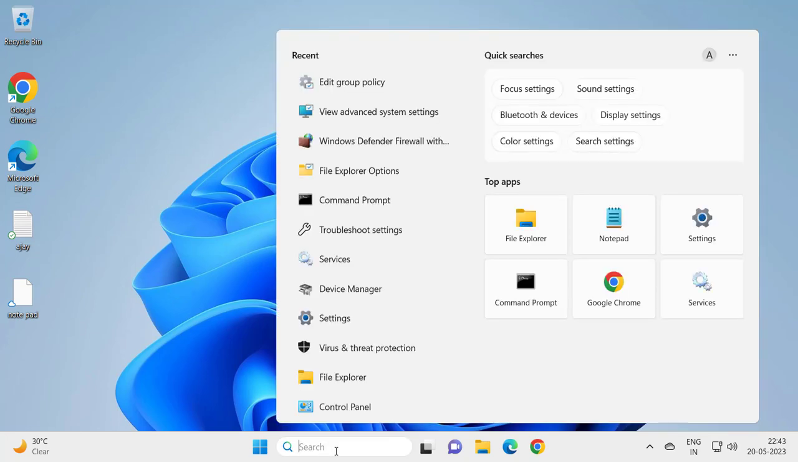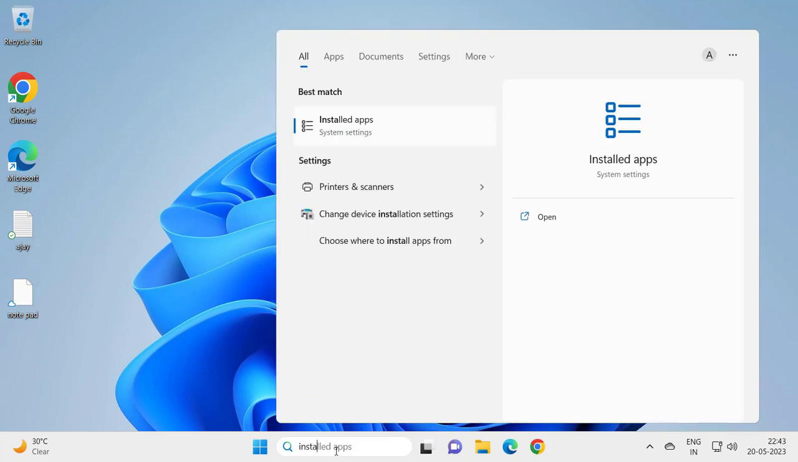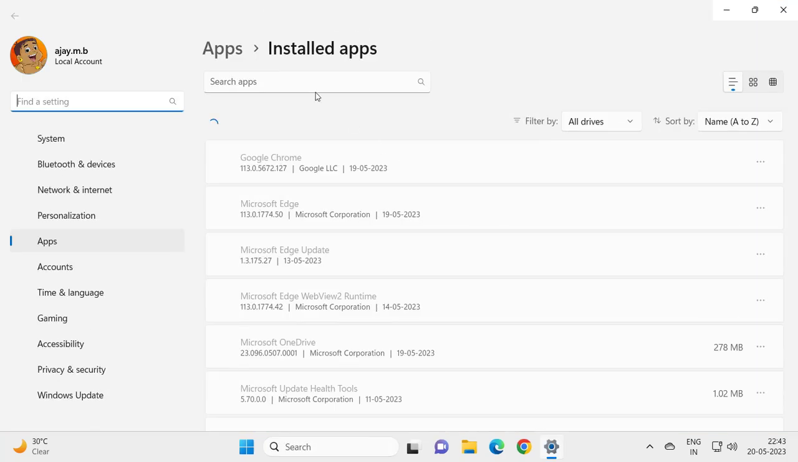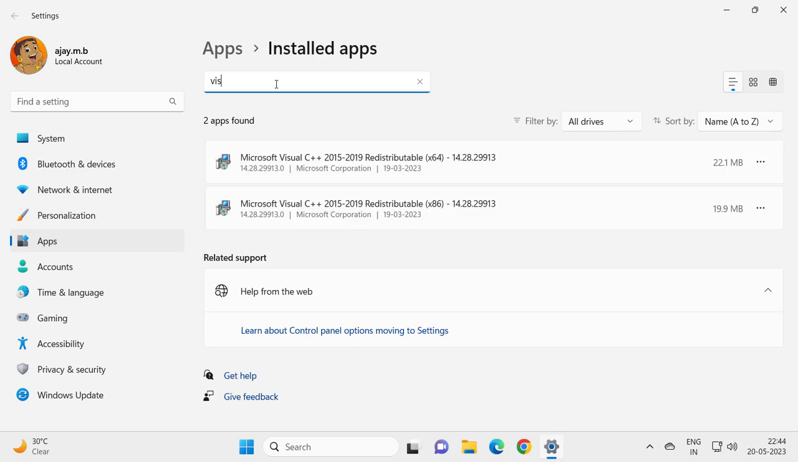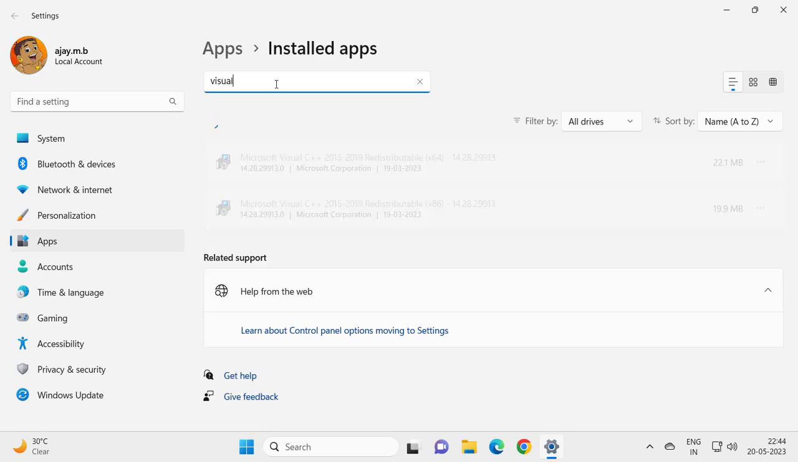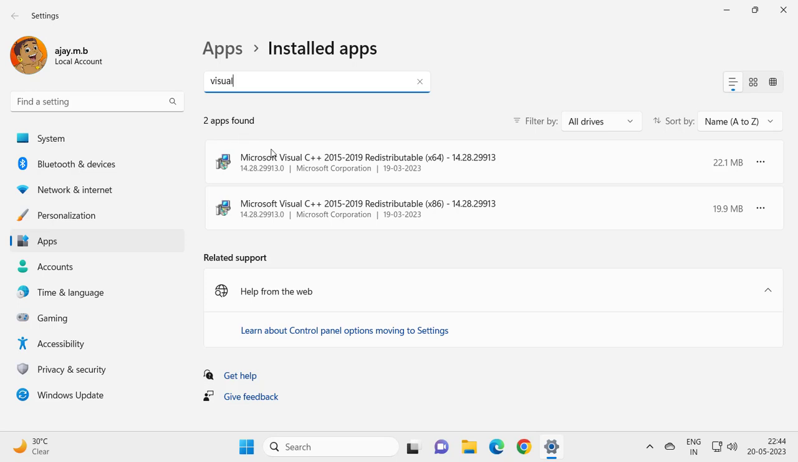Go to the search menu and type, install the app, open it. In here, search for Visual. Here comes up Microsoft Visual C++. You just need to do the same thing for both of them.